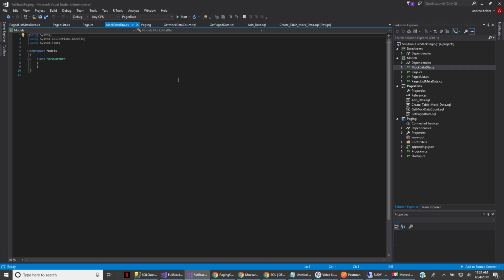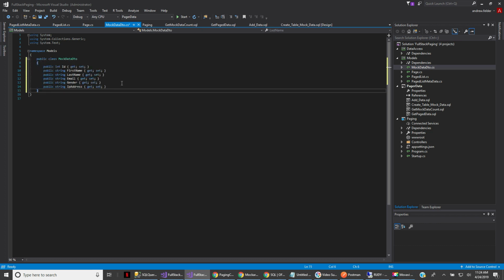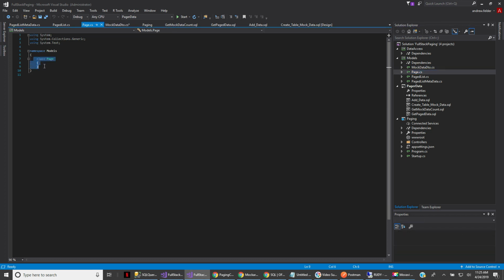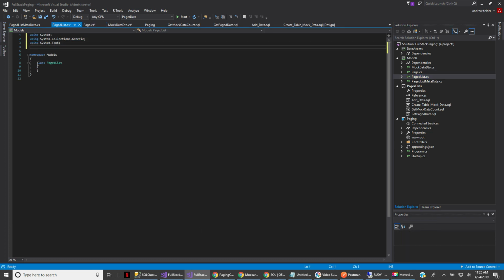Okay, in our mock data DTO, we just need to add a class that represents a record from the mock data database. The page class is just going to be a simple data transfer class with a page number and a page size, which will come as a request from the client side. In the page list class, we're going to go ahead and inherit from list of T.